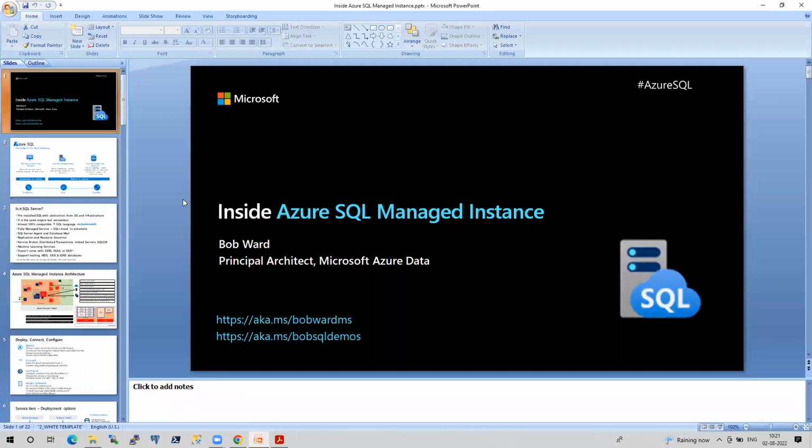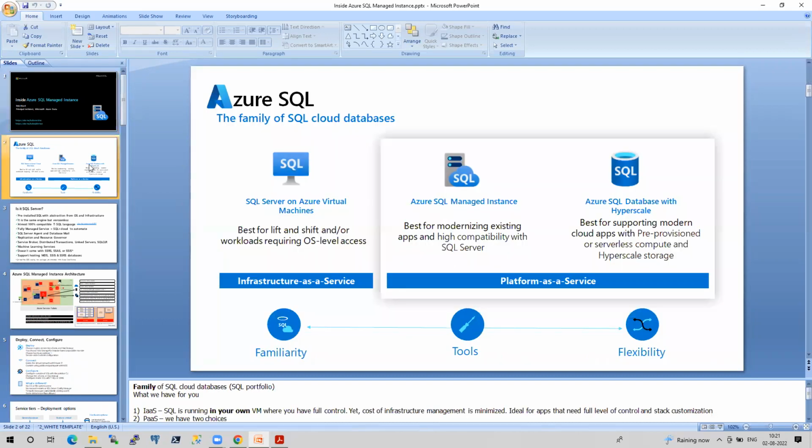Let's dig into Managed Instance and see what it is first, and then we'll cover the topics that I'm going to cover in the path. So what is Managed Instance? First things first, what is MI?